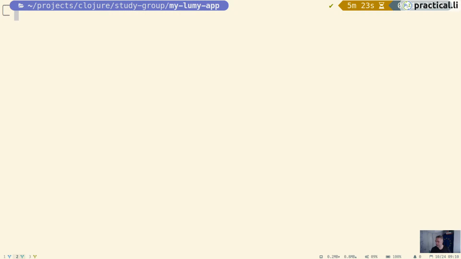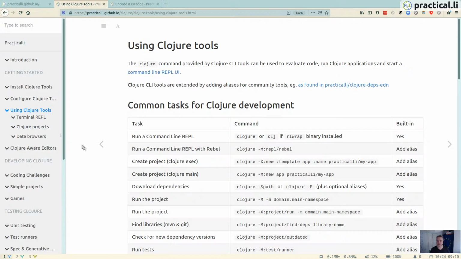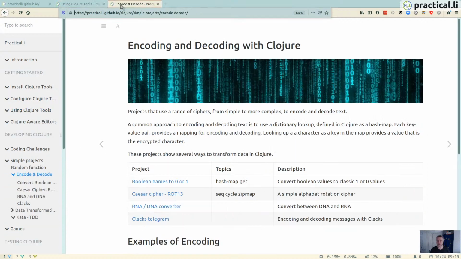Cool. Let's see, where were we going? Oh yes, encoding, decoding. Excuse me, I'm going to cough for a second. I still have the cough, unfortunately, that I cannot shake, but hopefully it will not disturb us too much. Okay, where do we get to? Clojure tools. I'll go to that. Yeah, I think that's everything I was going to cover.